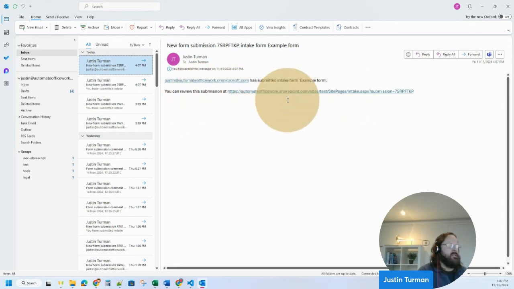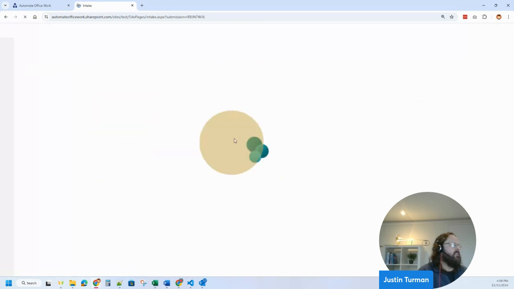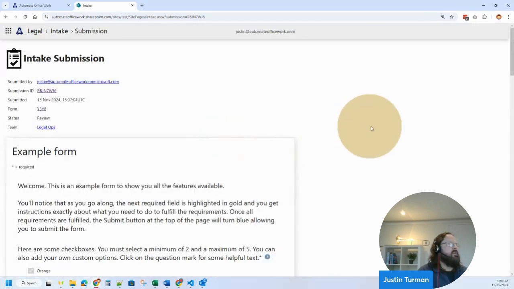Okay, and the other email says this person has submitted intake form, example form. You can review this submission. Okay, so one of them is telling me to actually go and review. So I'm on the team that reviews this. So I could click on either one of these. It's the same link. I can also click on it here on my screen, on this box that popped up. Okay, so I'm going to click on that. Okay, and it brings me to the submission of this form.